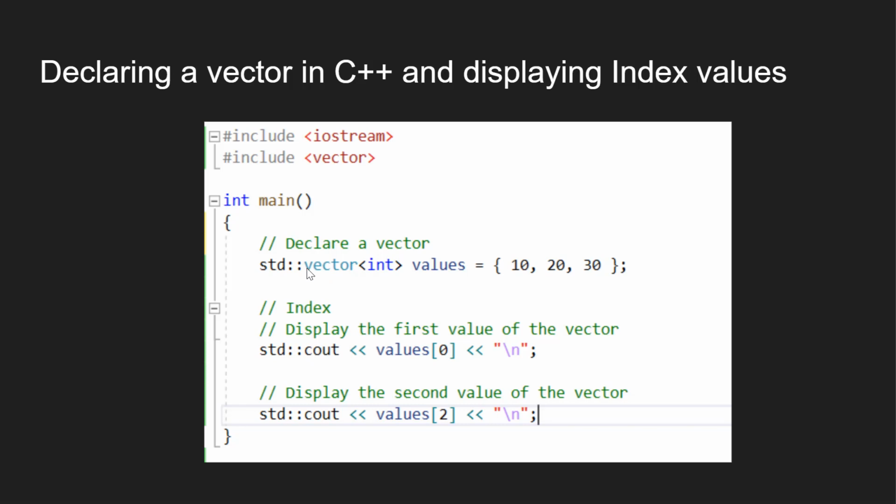To declare a vector, it's part of the standard template library. So we go std, then two colons, then vector, and then we can specify what type it is. In this basic example we've got integers, not decimal numbers, just to make the example easy. Then we've got the variable name, which I've named values, and inside the brackets we've got the elements inside the vector.